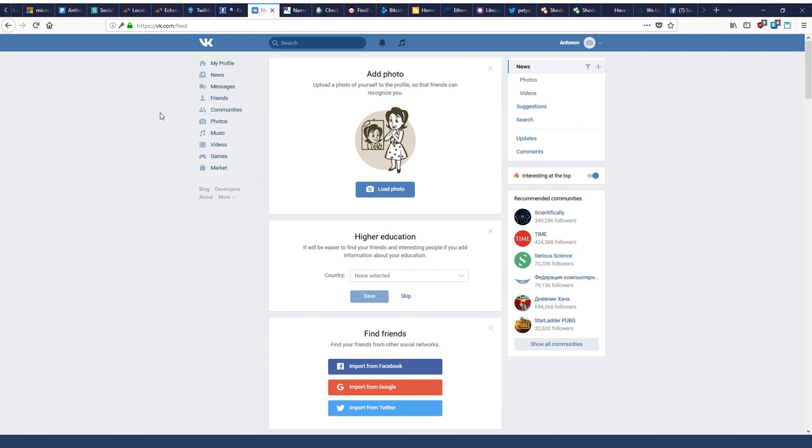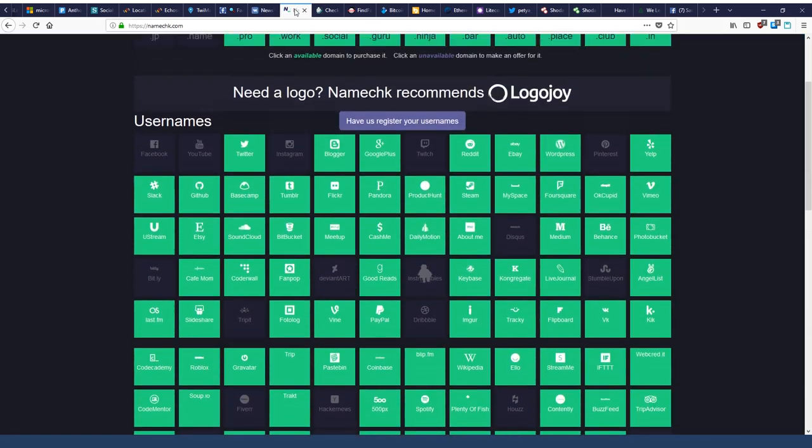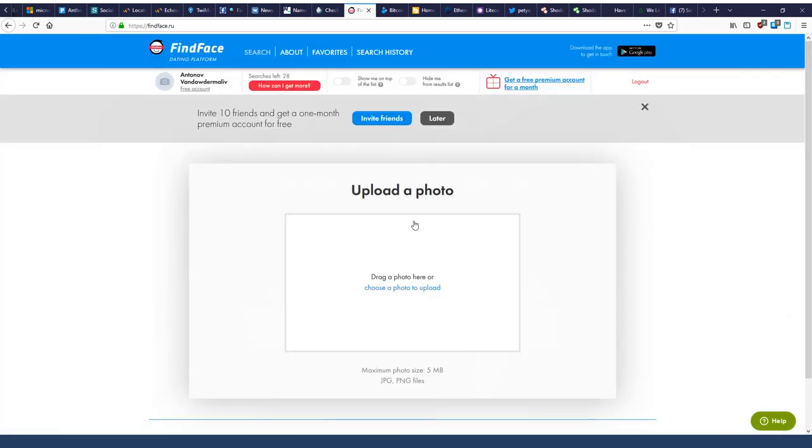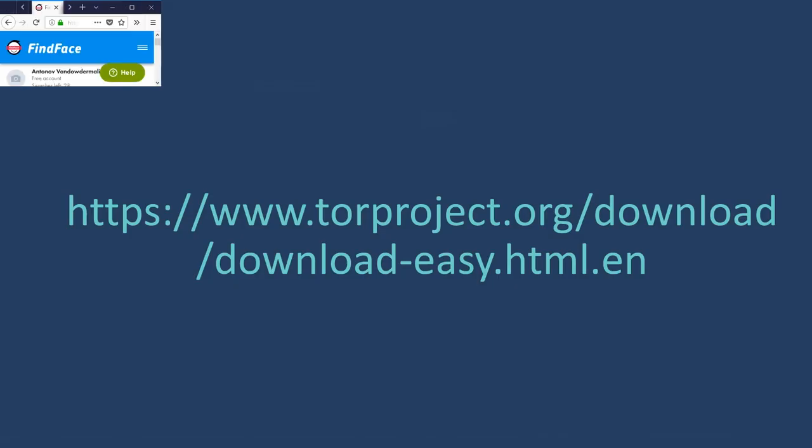So who uses VKontakte? It's the Russian Facebook. I wouldn't use it myself, but they have a particularly creepy thing called Find Face. VKontakte opened up their database for companies, and they shared all the profile pictures of the people using the Russian Facebook. This site was made to use facial recognition software. So you can take a picture of someone on the street you like, and it will check what their VKontakte profile is. Can't imagine that going wrong, right?